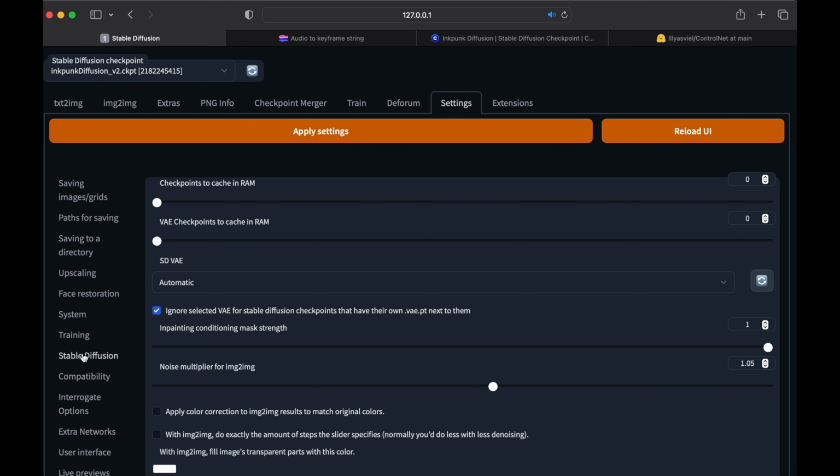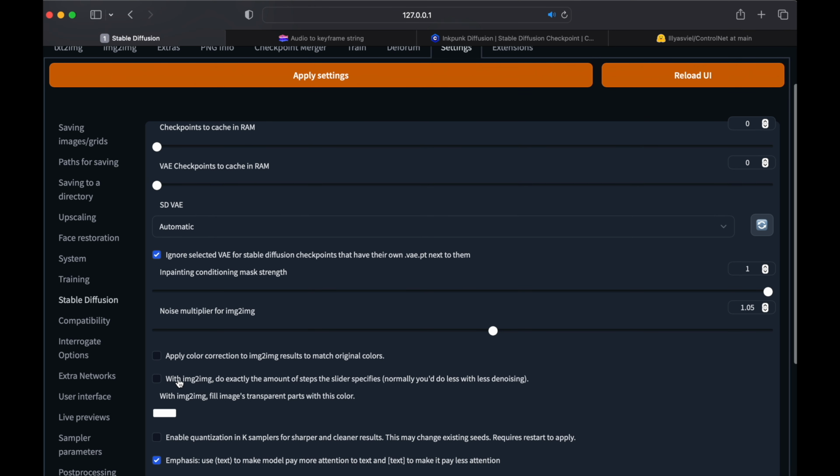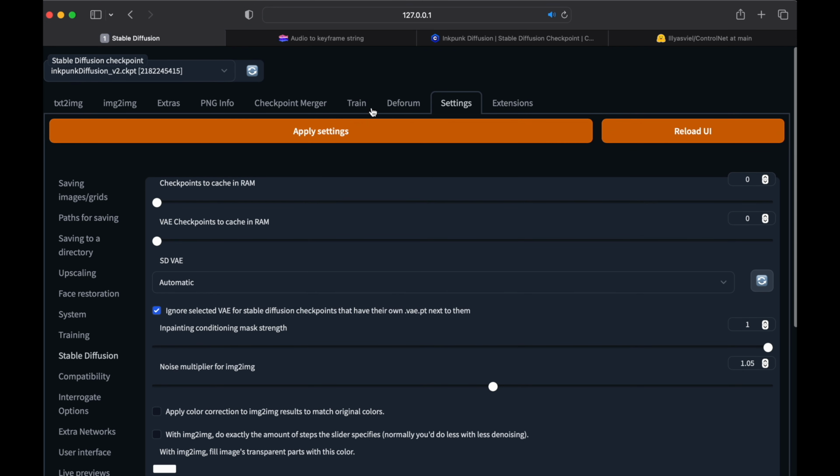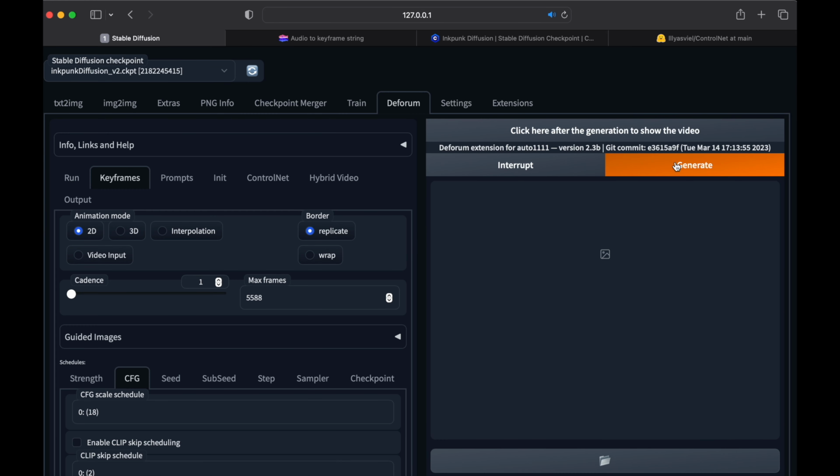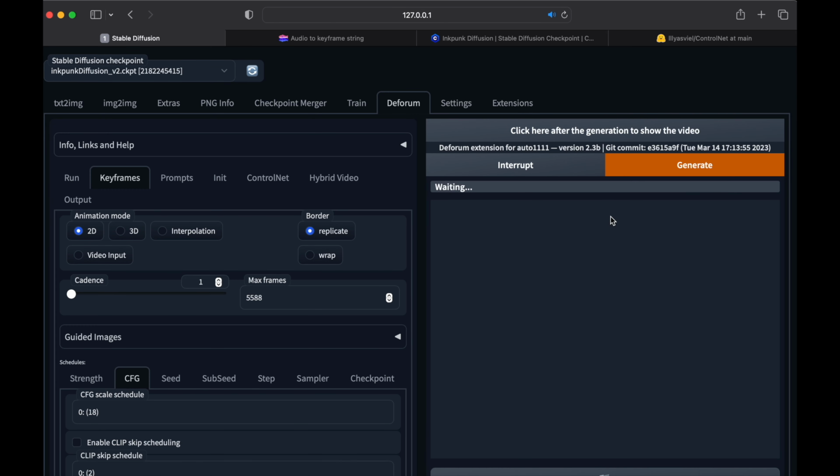Last thing we need to check before starting to generate our video is to uncheck the option that forces the steps with image to image to exactly the amount of steps the slider specified. So let Deforum decide how many steps for each frame should be rendered. Then go back to Deforum and hit Generate. Once the render is finished, you will find your image sequence and an MP4 file in the folder which you specified in the Run section.